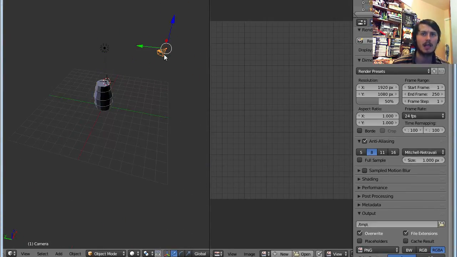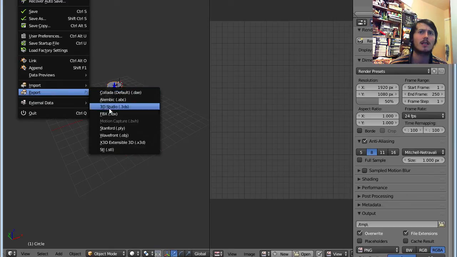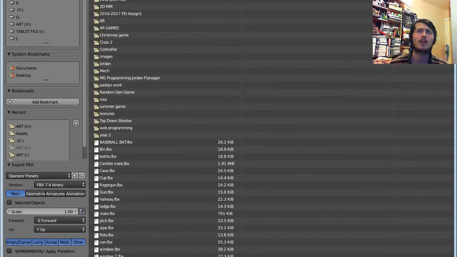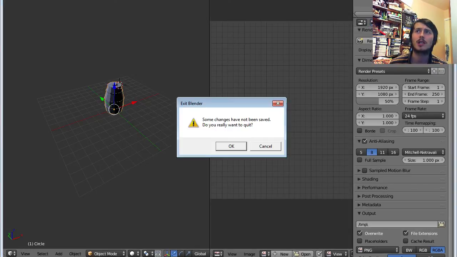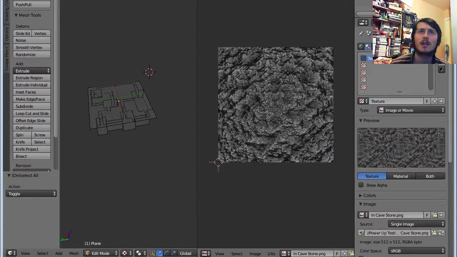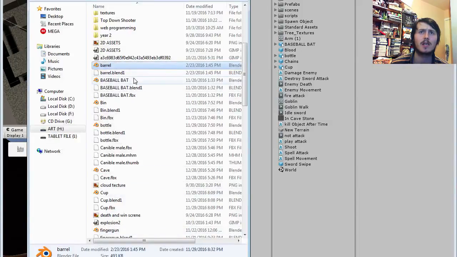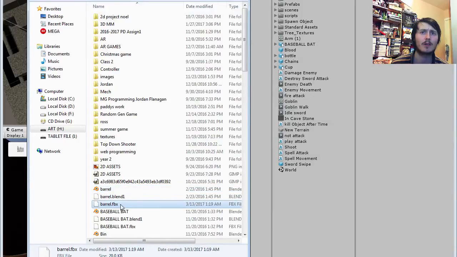So I need to delete you, and now export as FBX barrel into year 2. Thank you very much. And no, I don't want to save it. Minimize you and save. Close. And now let me just go year 2, and there should be a barrel. Let me refresh it. Barrel. There we go. Now we have barrels in the game.